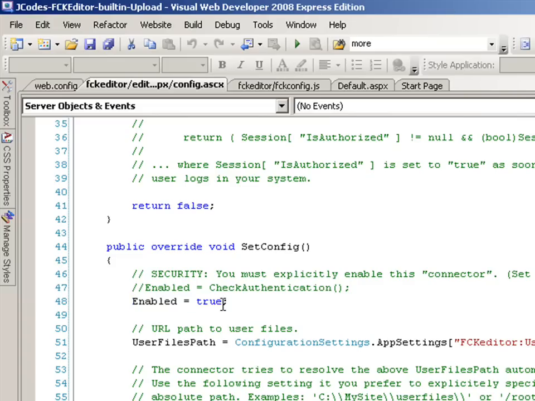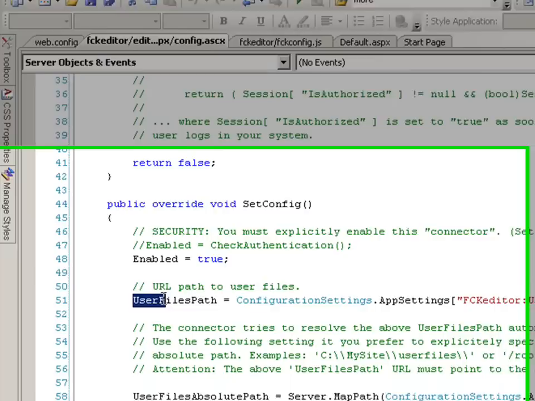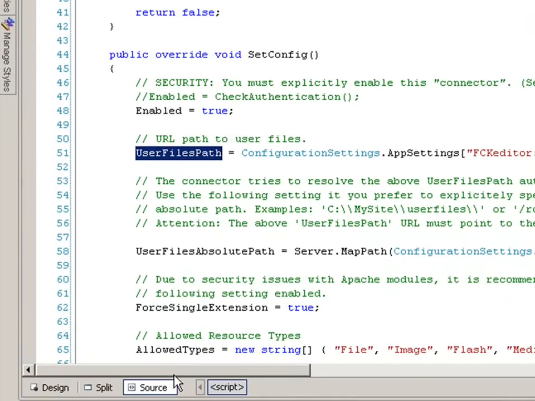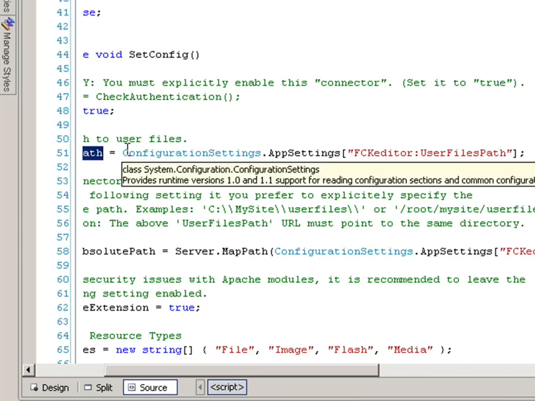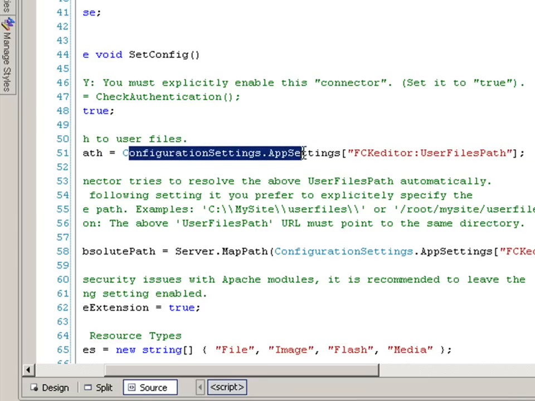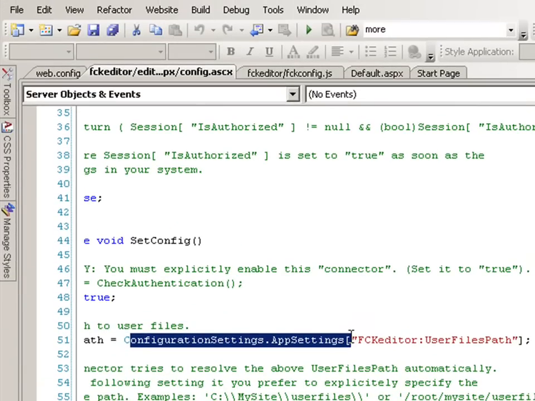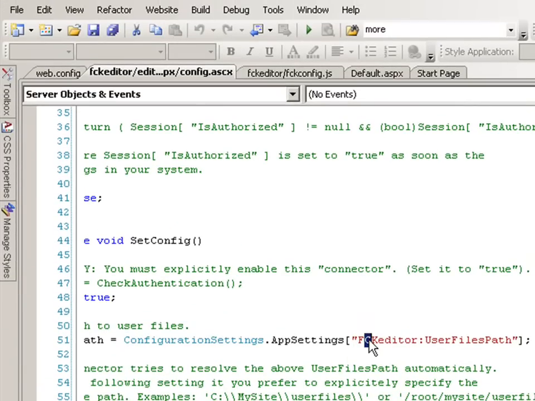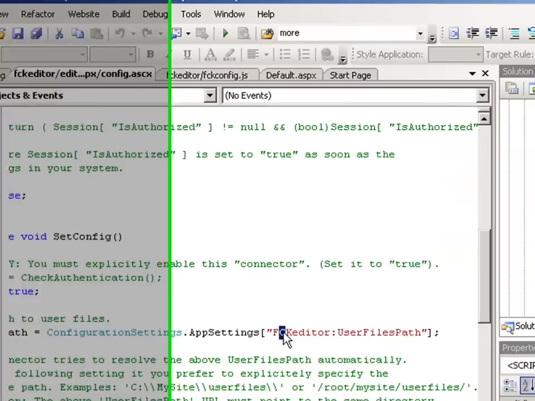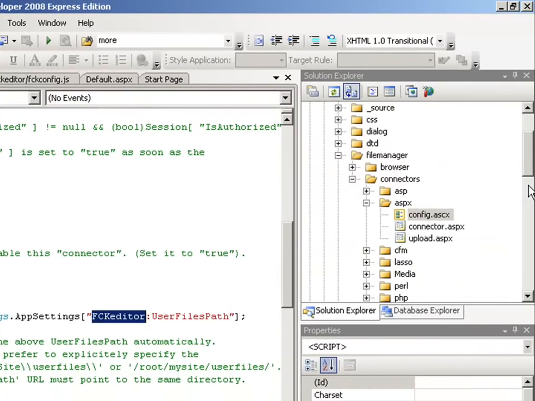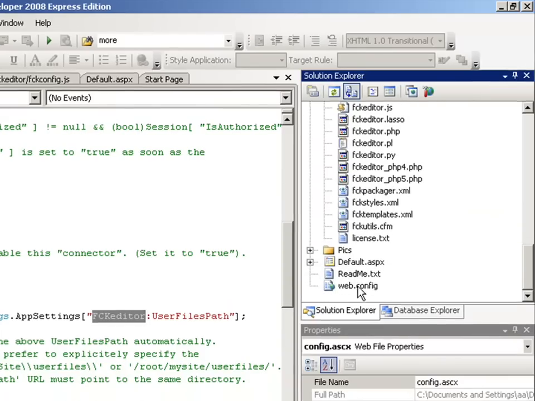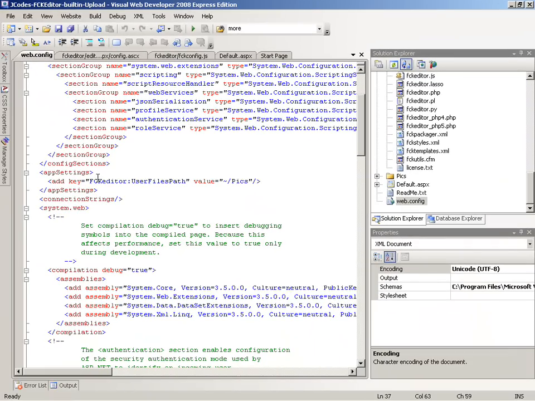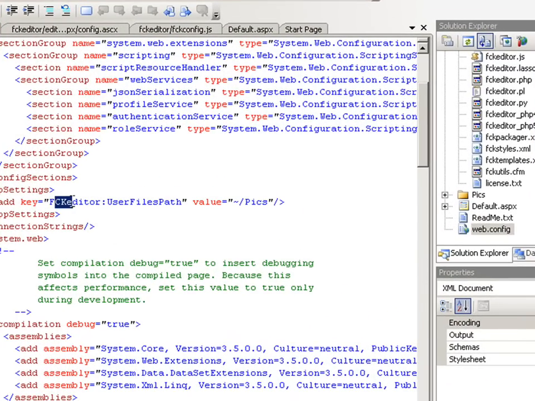The next change you have to do is in user files path, you are importing configuration settings fckeditor.userfiles path, which we have just defined in web config file.